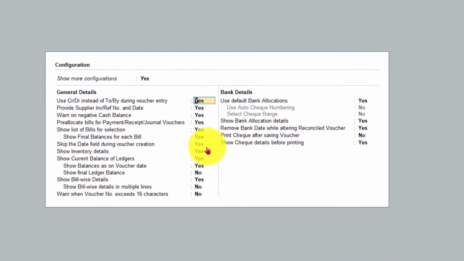In the next session, we will explore couple of more configuration options. I hope this session would have helped you in understanding how to configure these options, when to configure, and how you can leverage these configurations. So in the next session, we will see a couple of more options for the voucher configuration.